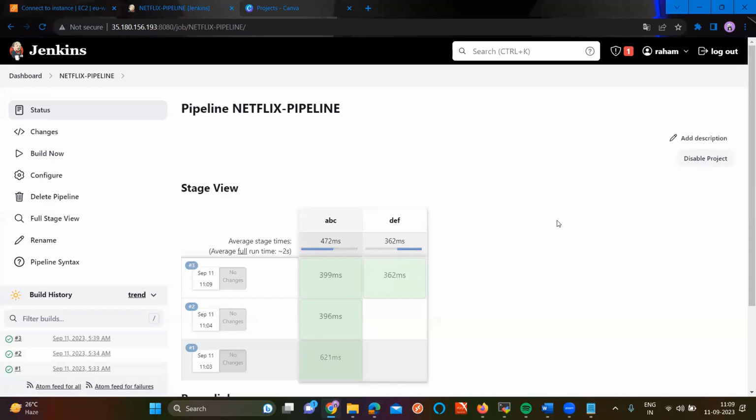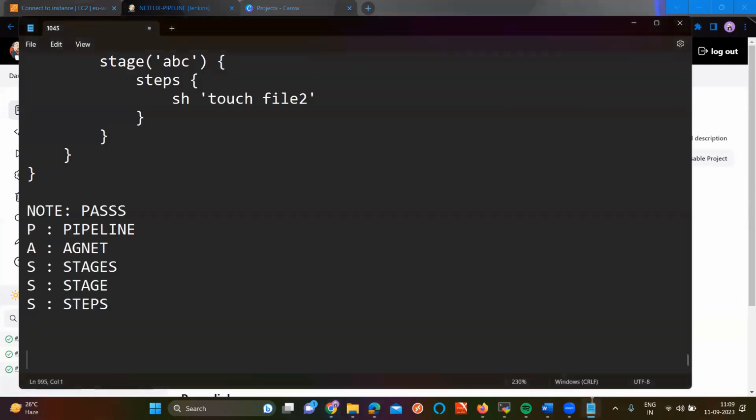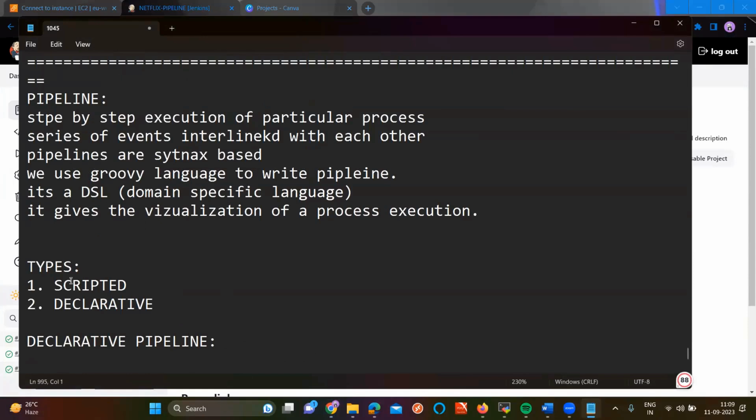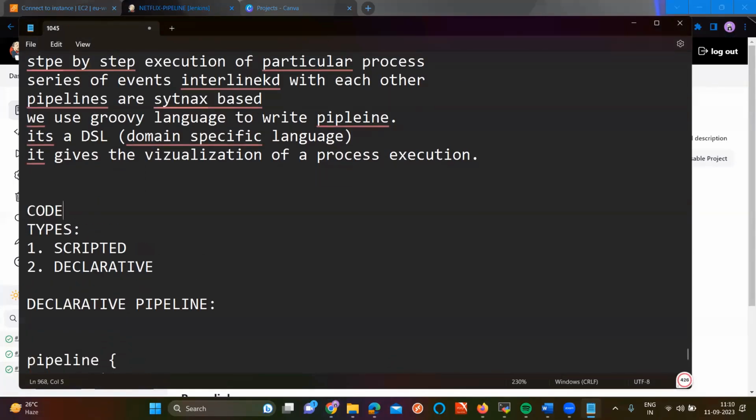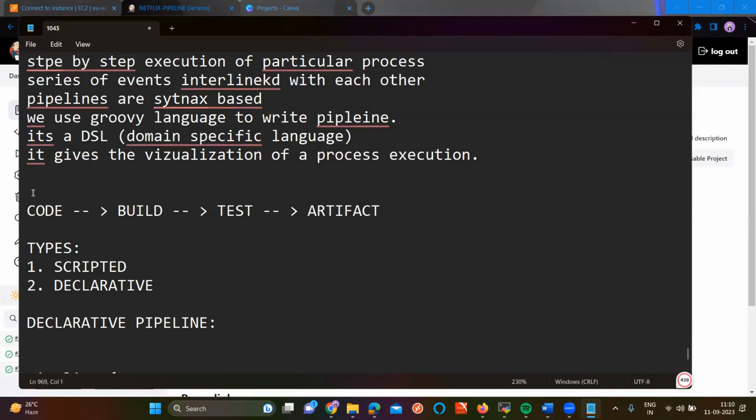First of all, before writing the pipeline, I'll tell the syntax first in real time. Writing the pipeline means you need to understand this one. First of all, you need to get the source code. After getting the source code, you want to build. Again, you want to test. After testing it, you want to generate an artifact. For build, what is the command, sir?